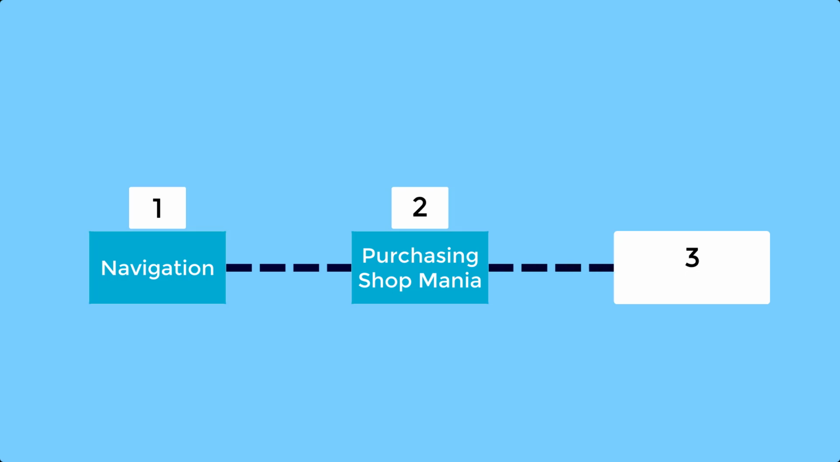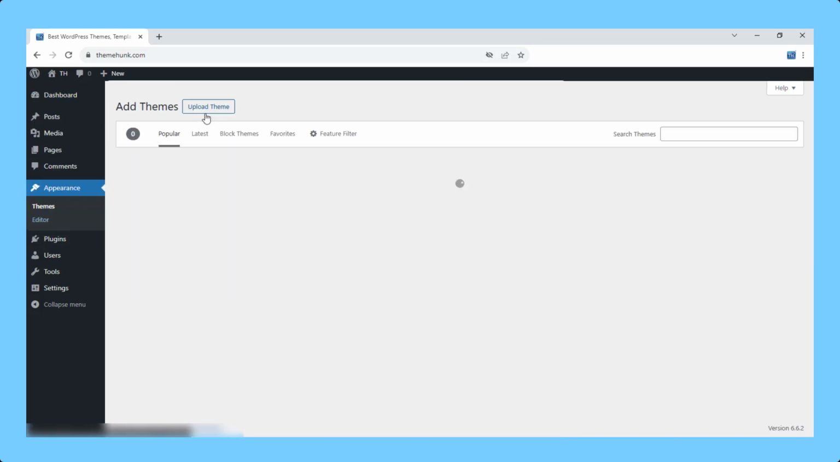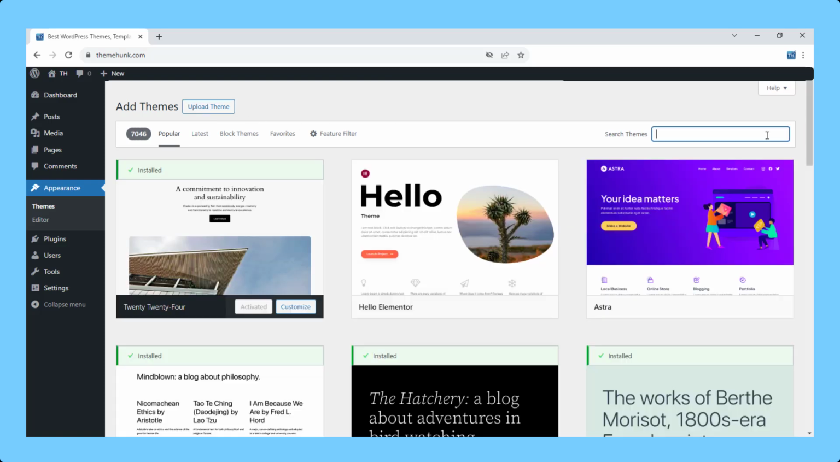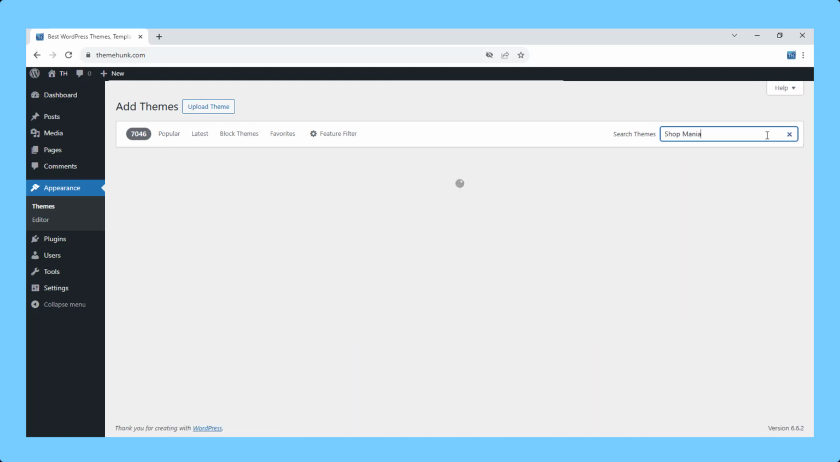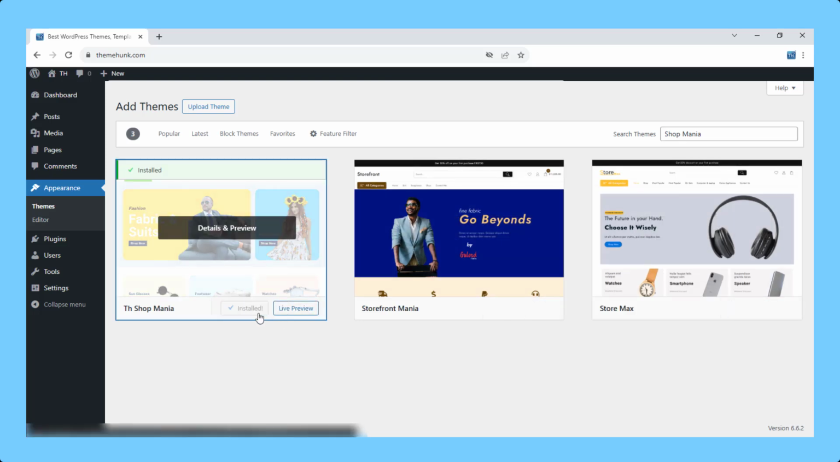Now the third step is installing the theme and importing the website. Now log into your WordPress dashboard. Go to Appearance. Click on Add New Theme. Go to the search bar and search for Shopmania. Here is our theme. Install it. Once installed, activate the theme.